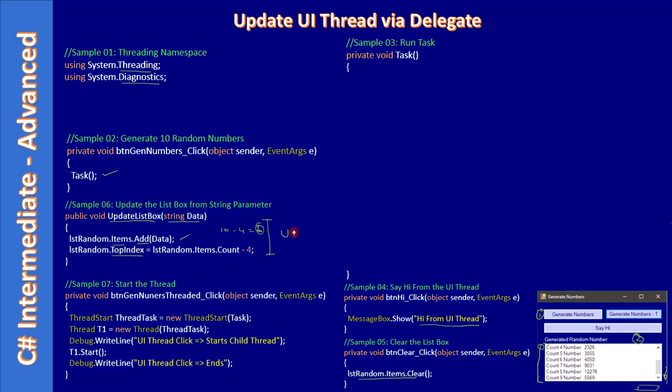Let's call this the UI update function, or we can simply call it number 1. Next, the button name btnGenNumbersThreaded is still not corrected, and this is the click event for this specific button. Here, Thread Start. This is the delegate, and to this delegate we pass our function signature Task.